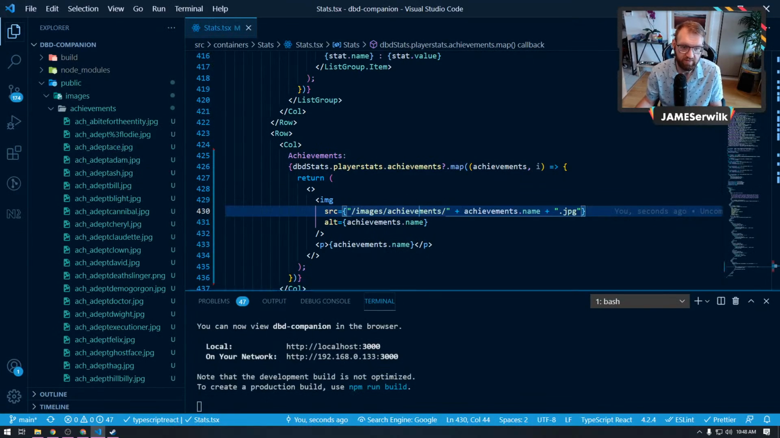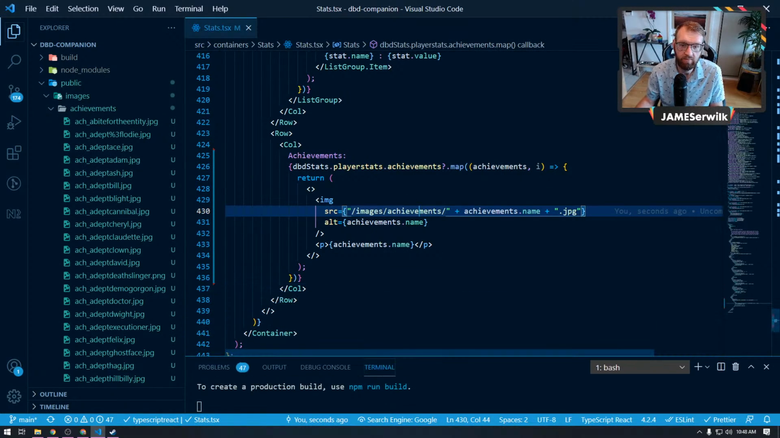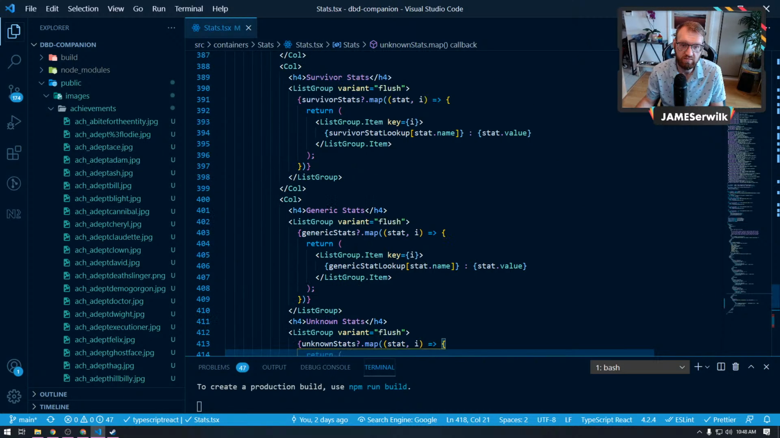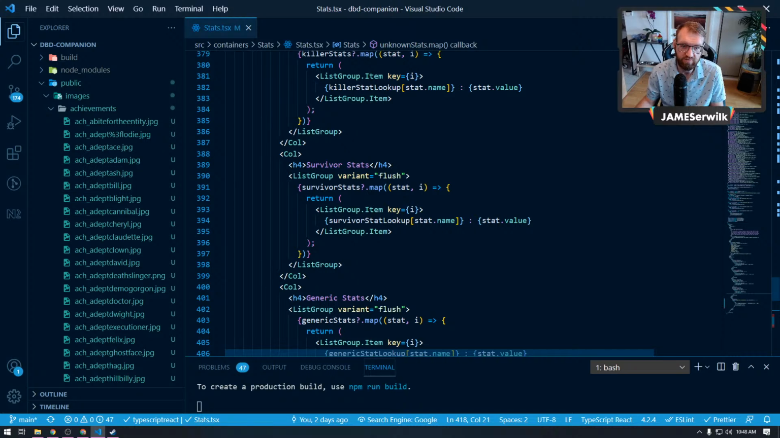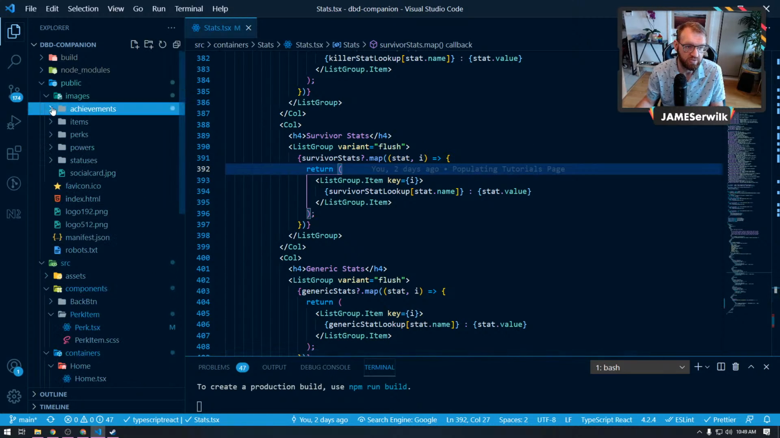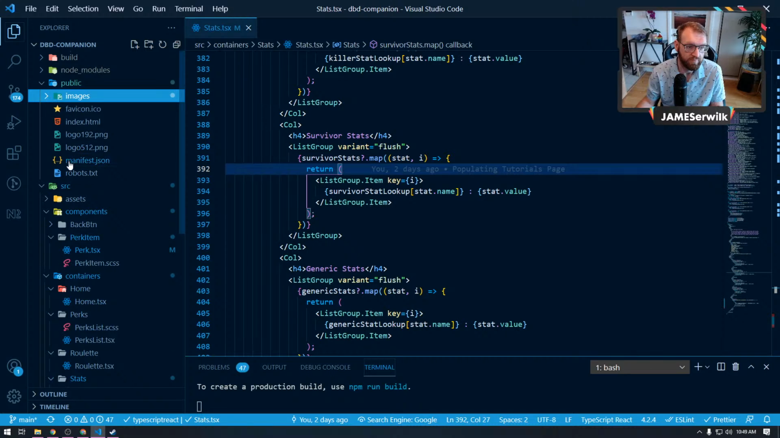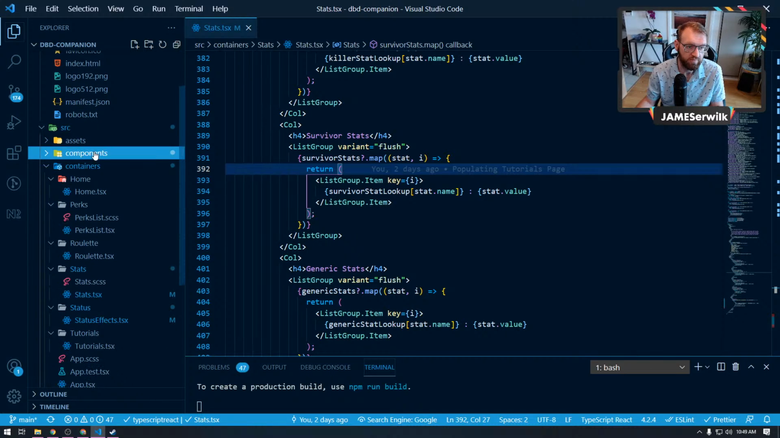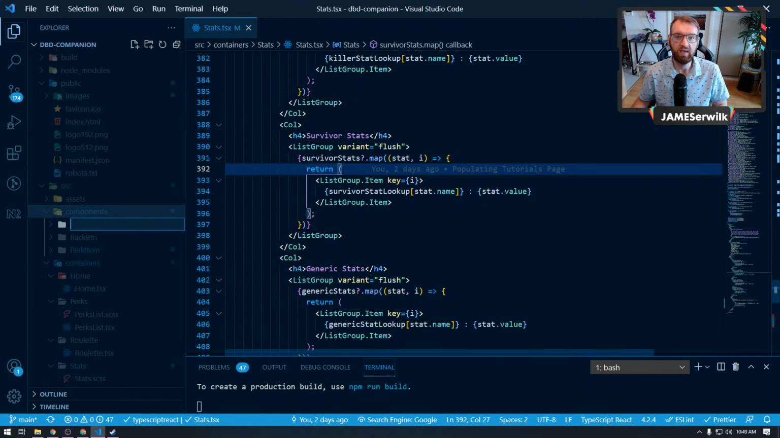Let's focus on cleaning up our code then. Each one of these things here is the same code, but with a different piece of data. So let's go ahead and turn that into a component. That's textbook, something that we can turn into a component. So let's go to our components folder. Let's create a new folder. And we're going to call this a stats list.